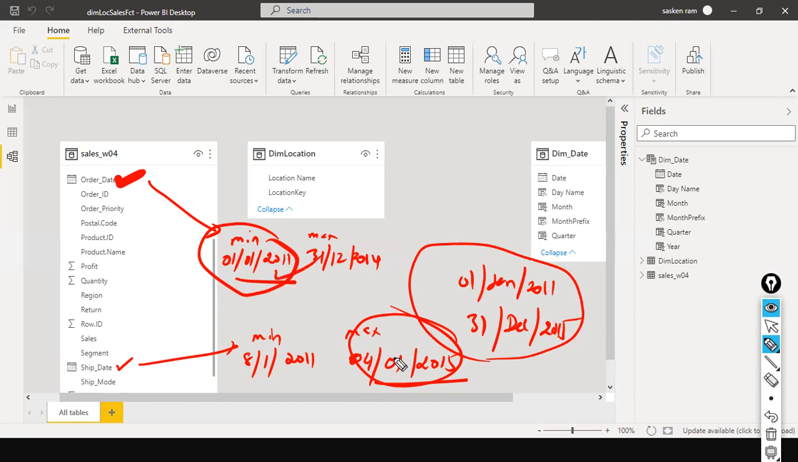So 2011 here and the max of this one. But here, though it is on 4/4/2015, it spans the full years. It generates the date values starting from 1/1/2011 to 31/12/2015 in the name of a date column. If you see the date column produced with the calendar auto function, you will find all the dates in between 1/1/2011 and 31/12/2015 stored here. Got it. This is the idea of calendar auto.